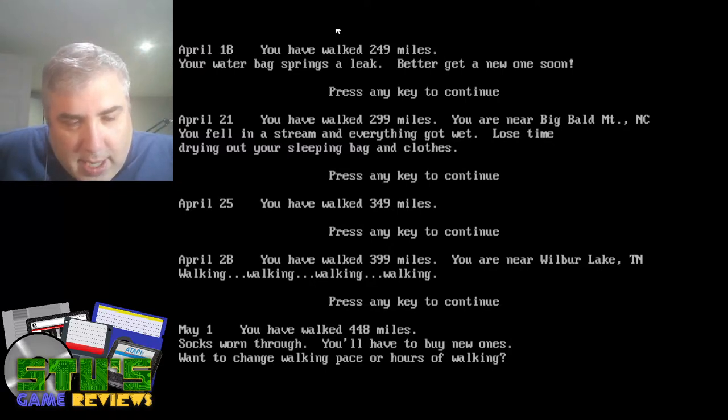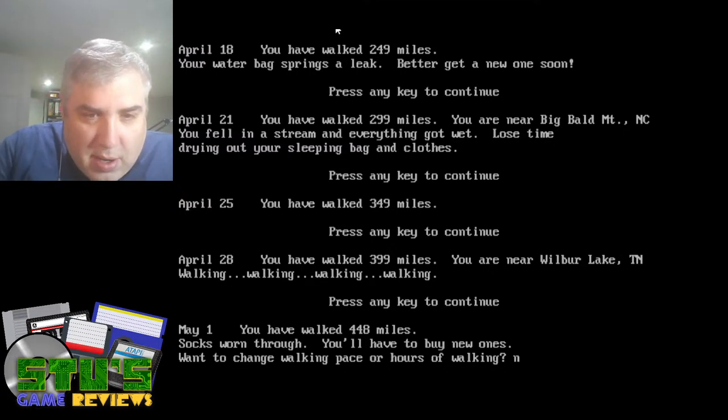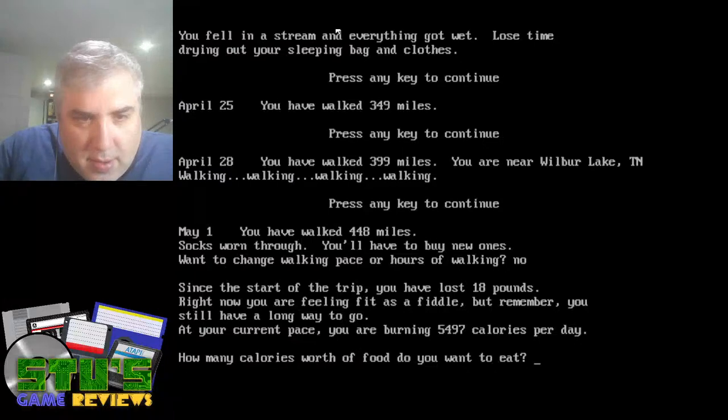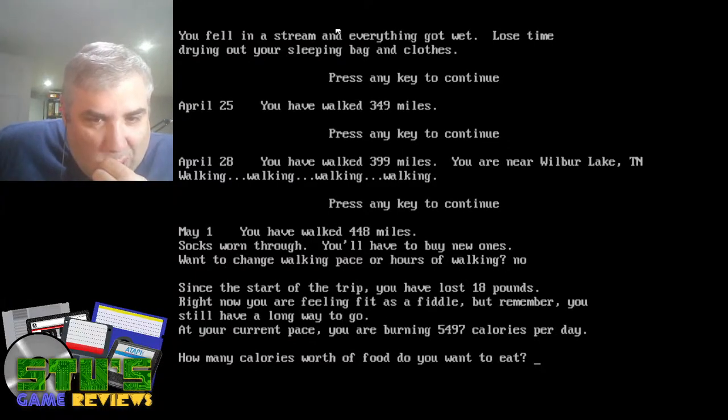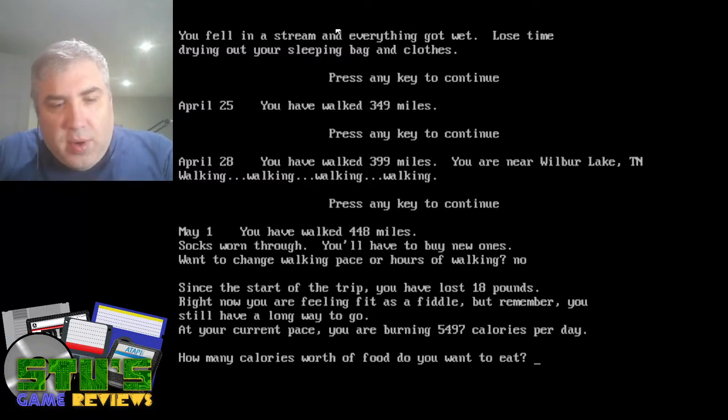Want to change walking pace or hours of walking? No, I mean, I don't know how to do it, so I'll say no. So this starts should be like 18 pounds. Wow. How many calories of food do you want to eat? Let's say 4,500. 4,000 is good. I'm losing lots of good weight.